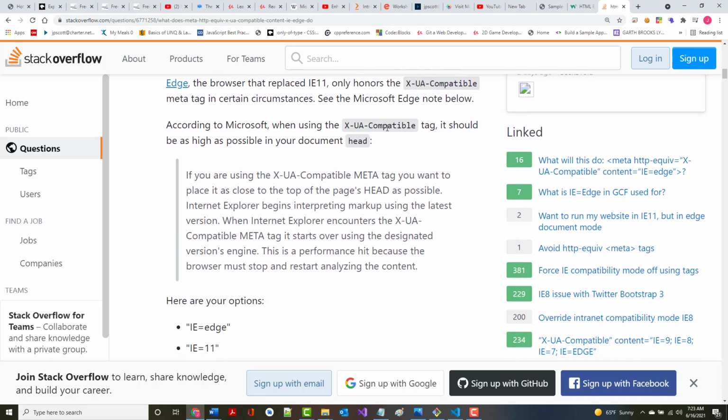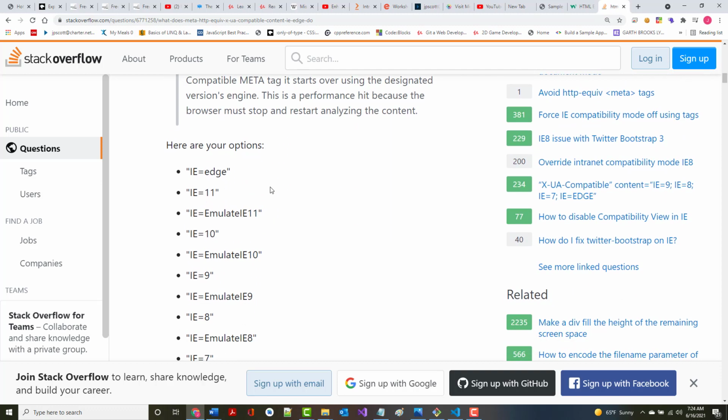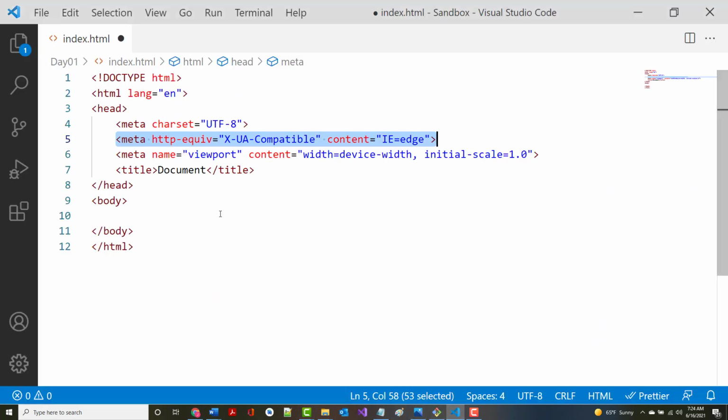According to Microsoft, when you use this tag, it should be as high as possible in your document head. And it says here are your options. So what it's saying is, hey, attempt to use that browser. And why that one? Because that's the newest Microsoft browser. So for lack of better words, what we put in here, many people would refer to that line in blue right there as a hack. We put something in there to try to make our lives easier.